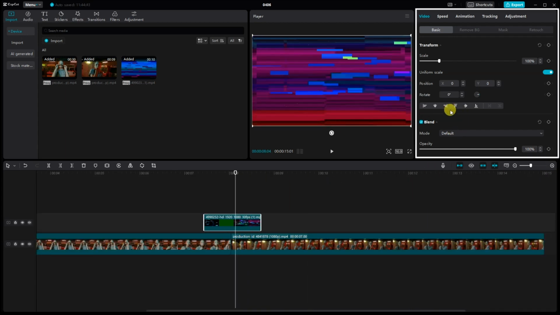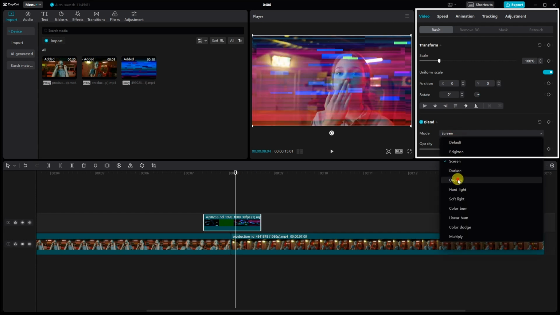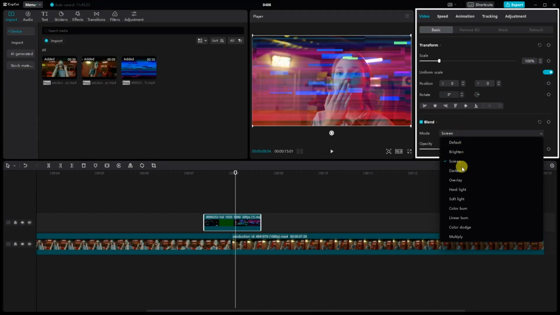Now go to Basic. Experiment with different blend modes for the glitch effect overlay to achieve the desired look. Common blend modes for glitch effects include Screen, Darken, or Add.